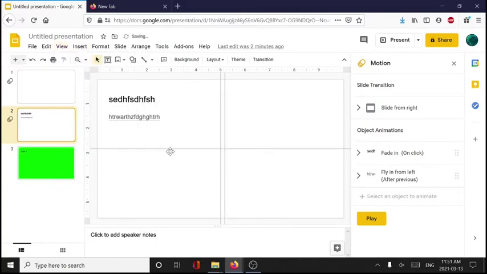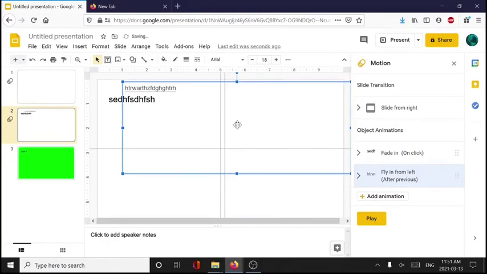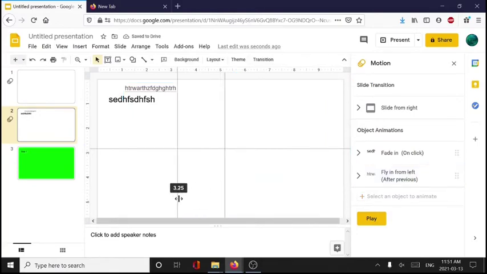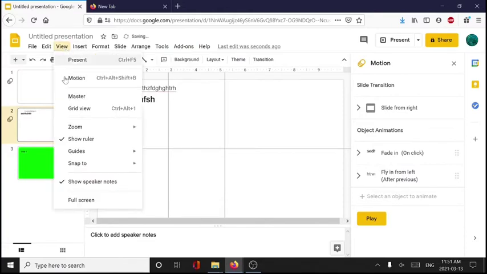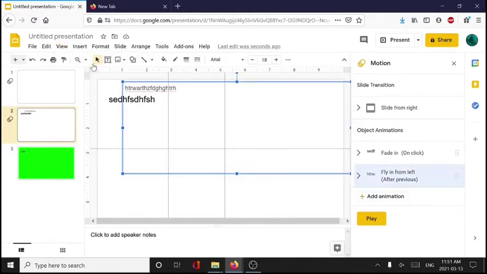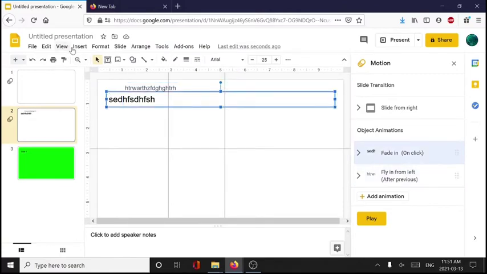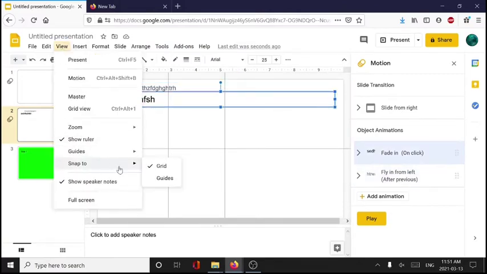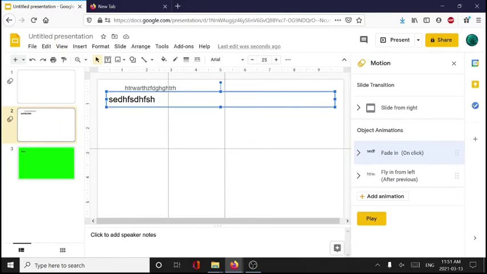Add a vertical guide, you can drag the guides over here. This thing, pretty nice. Snap to grid, snap to guides. You can select a specific object. Over here, see view, snap to guides.